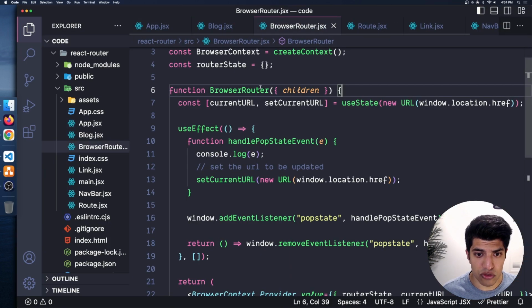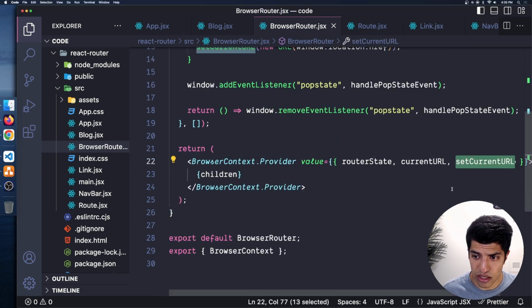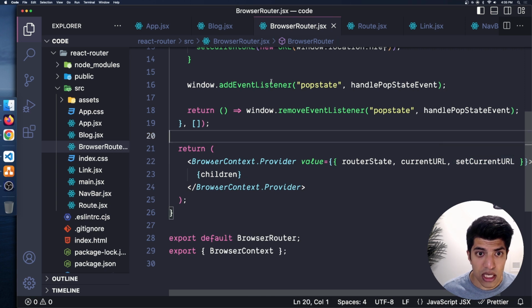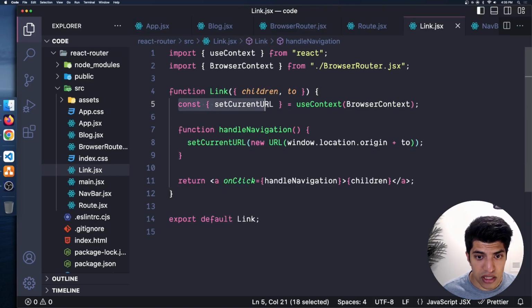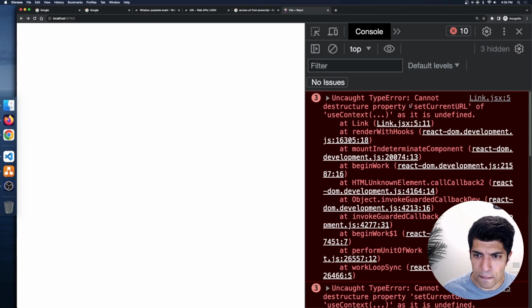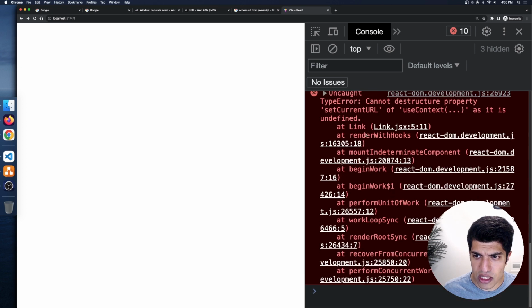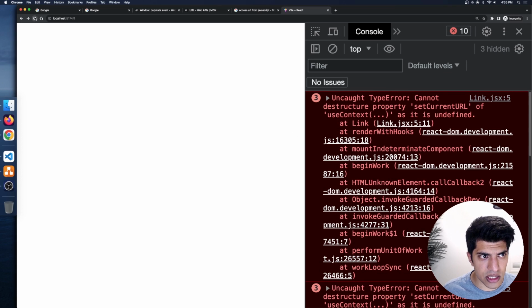If I go back to my browser router, I want to make sure I pass it in correctly. And I did, right? That's set current URL right there. So that's pretty nice. And this is coming from my error, from my link on line 5: set current URL, use context, browser context, set current URL. So I don't have access to that from this context. That's interesting. Let's see the error. It's undefined on that page. Error occurred at link. Cannot destructure from my use context.